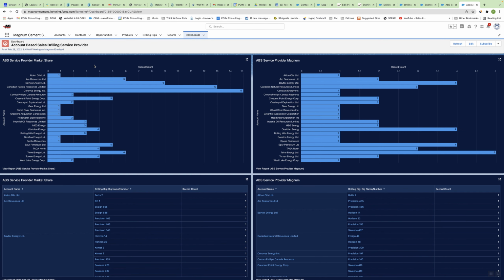In the dashboard, there are a couple of reports presented in different ways, and our goal is to tell a story. We've got the drilling rig, and in the drilling rig you put in the drilling service provider. We've got two scenarios. This one shows all of the operators where there is a value of Magnum in the drilling service provider, but it might not be 100% Magnum.